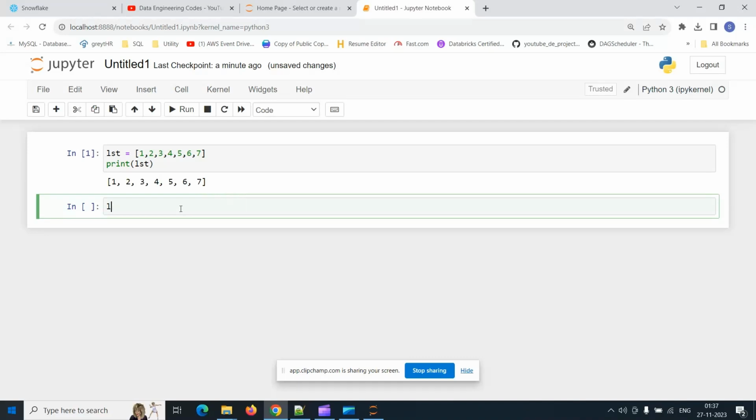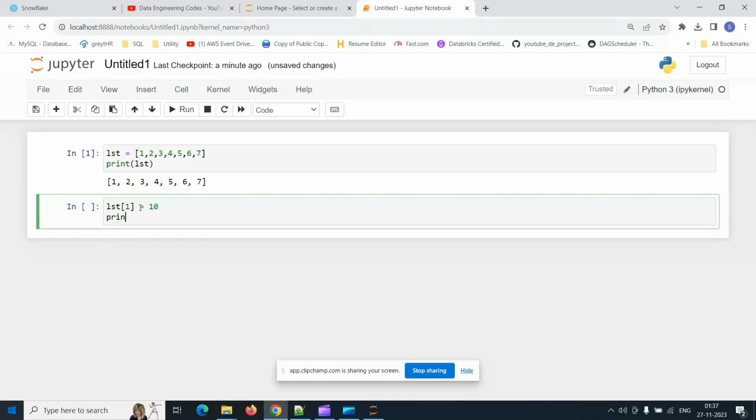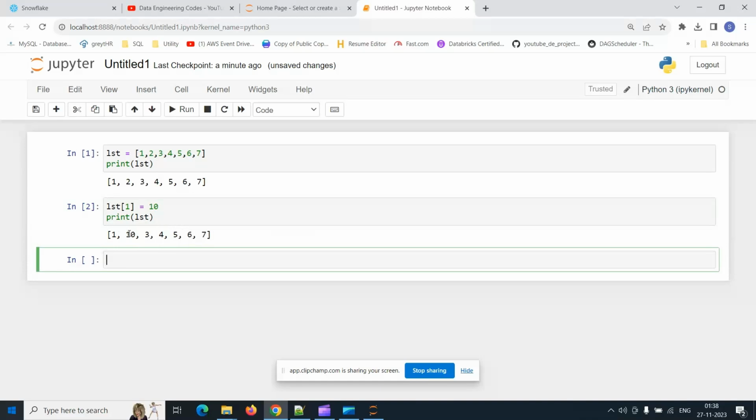Okay. Suppose on the index, zero index, one index, and two index, three. On index one, I want to assign the value 10. So passing the index number and assigning the value 10. Now we will print the list. Instead of 2, it will become 10, because based on indexing, index 0, index 1, index 1 will become the value 10. So if you see, 10 is coming. So you have modified your list.